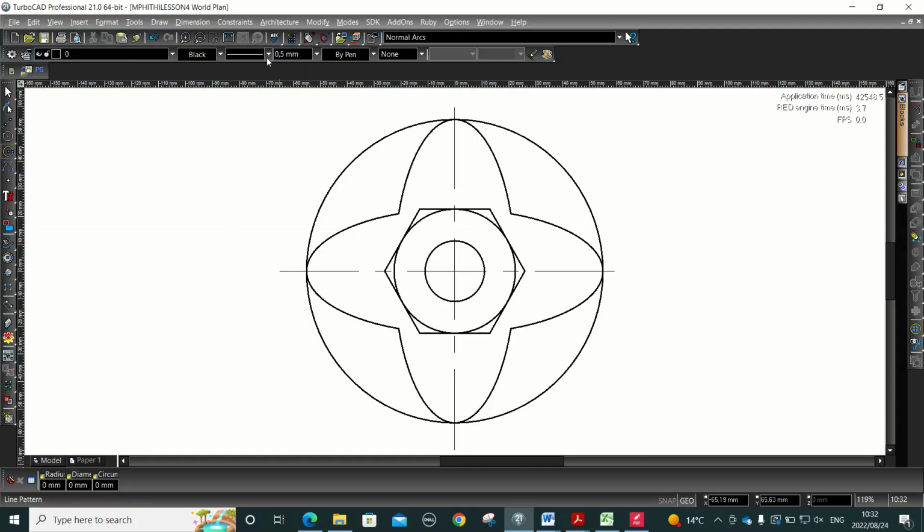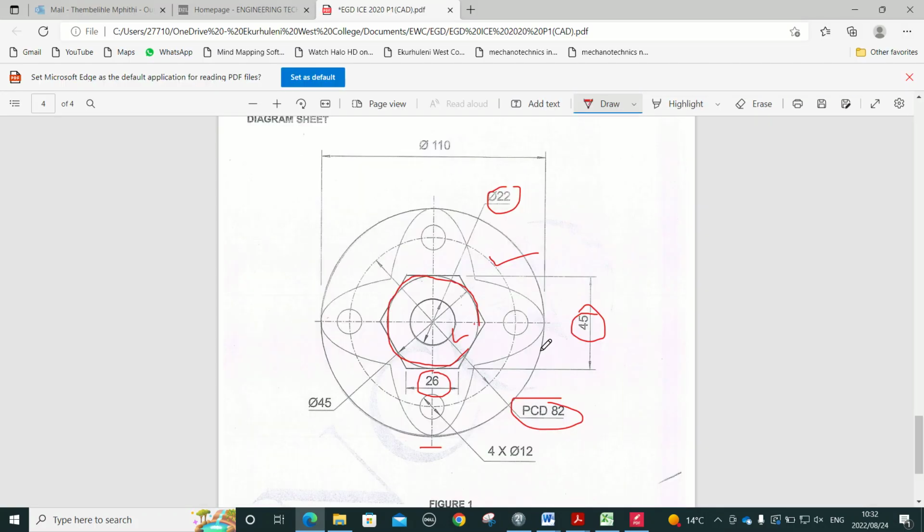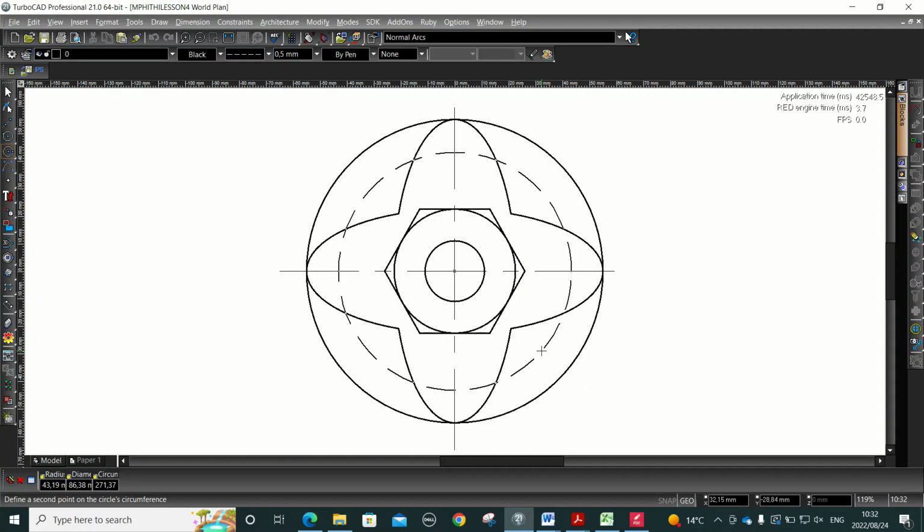Select your circle, change the line properties to hidden detail, go to the intersection and press I, and let me confirm the diameter. We said it is 82. Okay, press tab until diameter is highlighted, type 82 and press enter. That one is drawn. What is next?